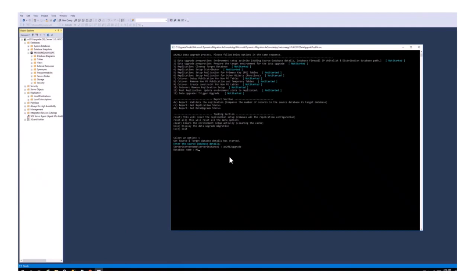My database name is Microsoft Dynamics AX, and I have an SA account currently set up, so I can use SA and give the password for it. It is going to validate the username and password, and once the validations are complete, it is asking me to whitelist the IP, right?